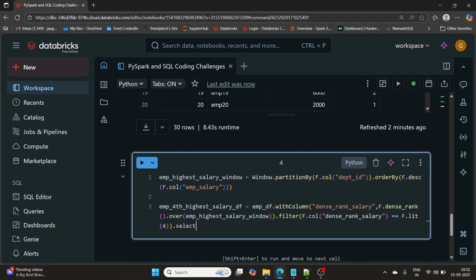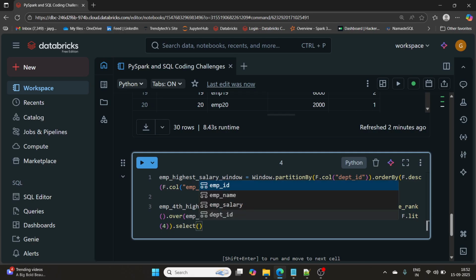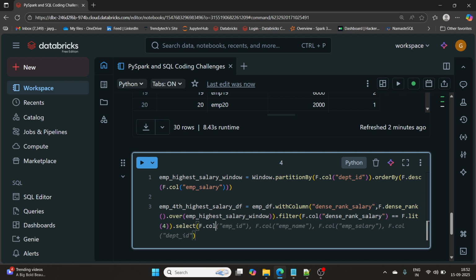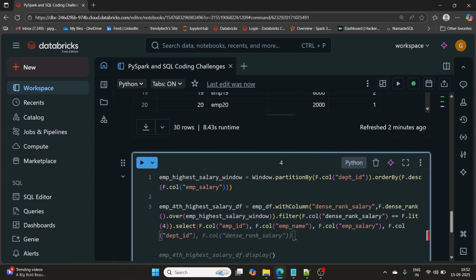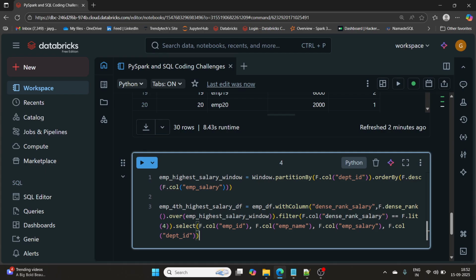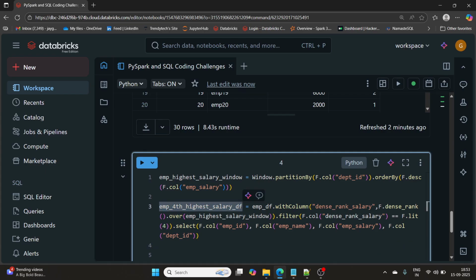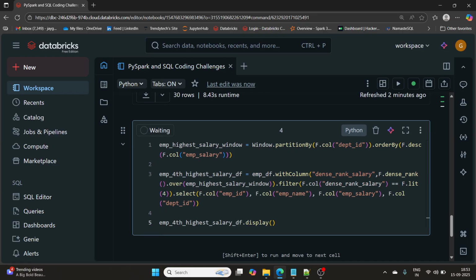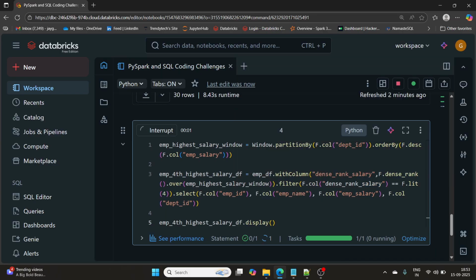And then what I'll do, I'll select only 4 columns. For example, F dot col, all these 4 columns I have to select. That's it. Employee fourth highest salary DF dot display. Let's run this. I hope our code is correct.